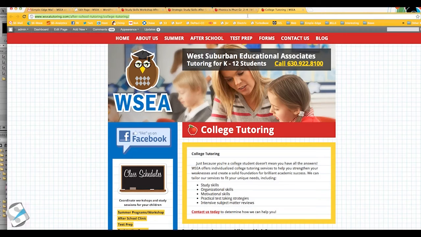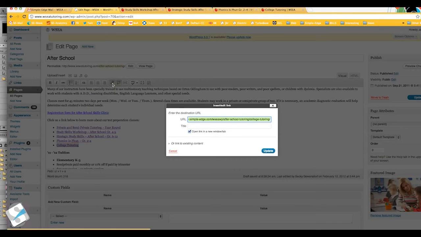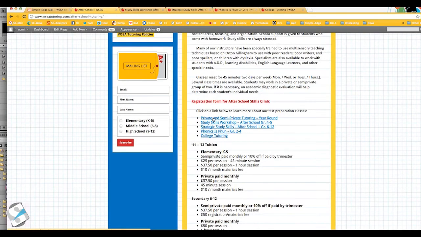So college tutoring, we're going to copy the complete link, WSEA Tutoring, go back to the page, we'll highlight college tutoring, we'll go up here to the link, we'll delete the URL and replace it with the proper one, making sure that it's the www.wsea tutoring, and we'll update that. So we'll go ahead and update the site. So now, if we look in the bottom left hand corner of the screen, we can see that it all has the correct link now.